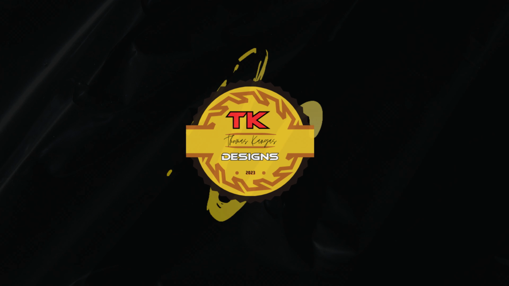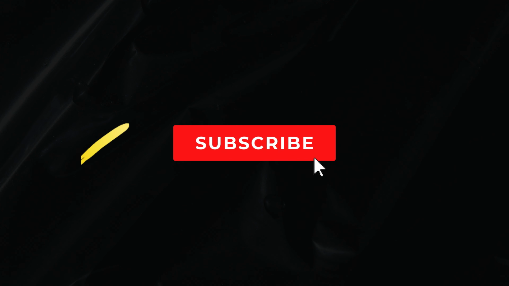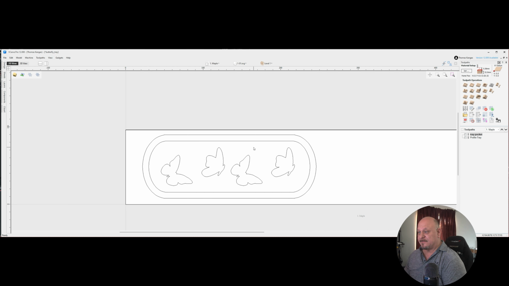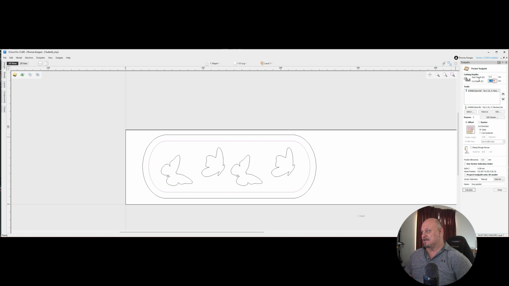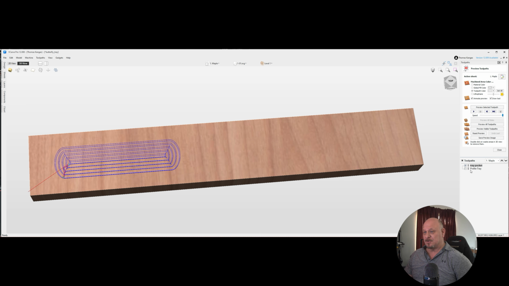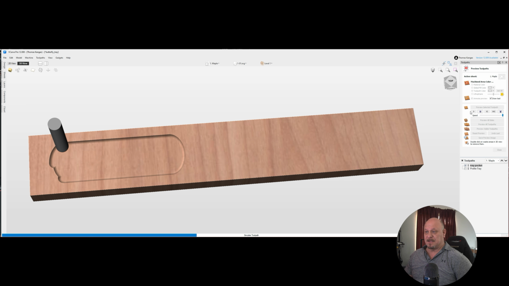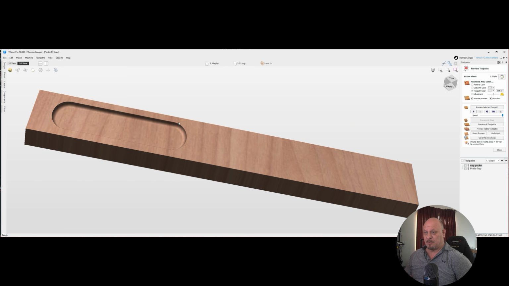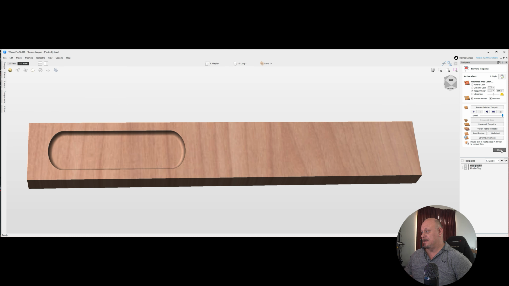On to the process. Okay, so in the last video I made this tray with butterfly inlay. The very first thing that I did is I made this pocketing toolpath with a bowl bit so that I could clear out some space. And what we'll see is that I made that 6.35 millimeters deep. And when I ran that toolpath, it gives me a depth of 6.35 millimeters, which is fine.